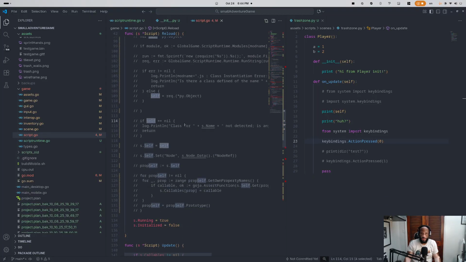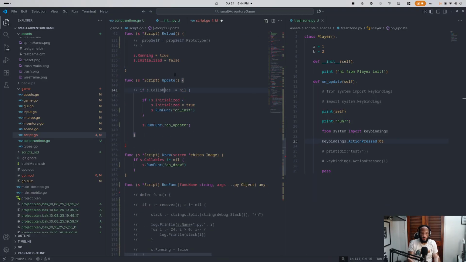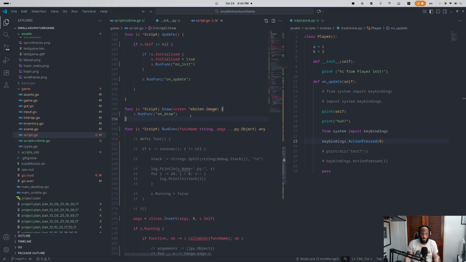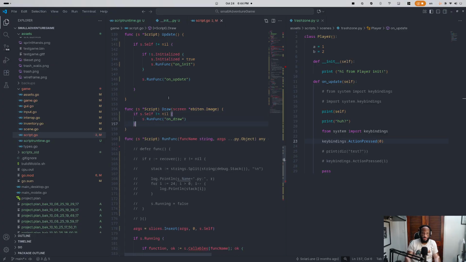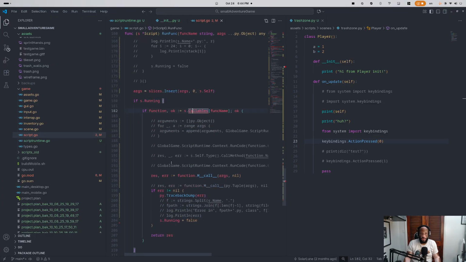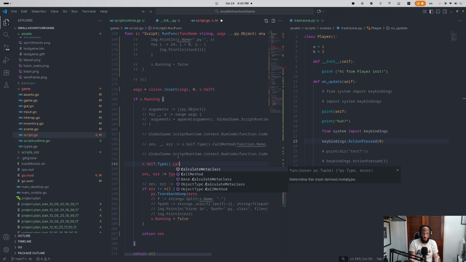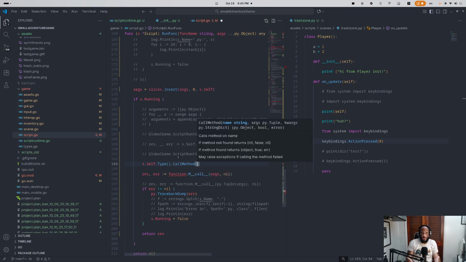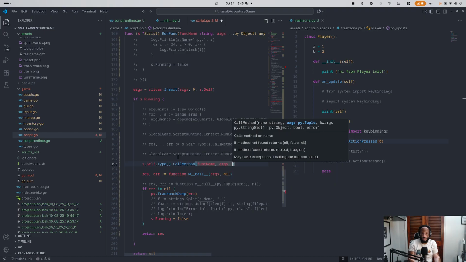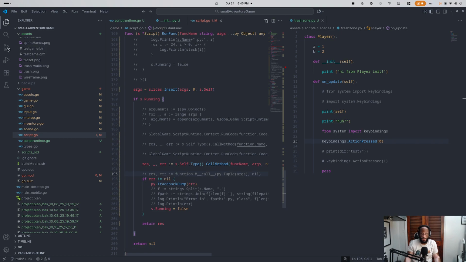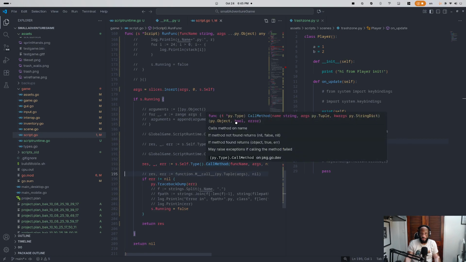So I think what I can just do is go down here. We'll just say if self exists, we run these functions. And similarly, if self exists, then we can run that. And so what we just do here is basically say s.self.type.call method, func name, args, nil, res, blank pair is this, delete that. Object bool. Yeah. Okay.